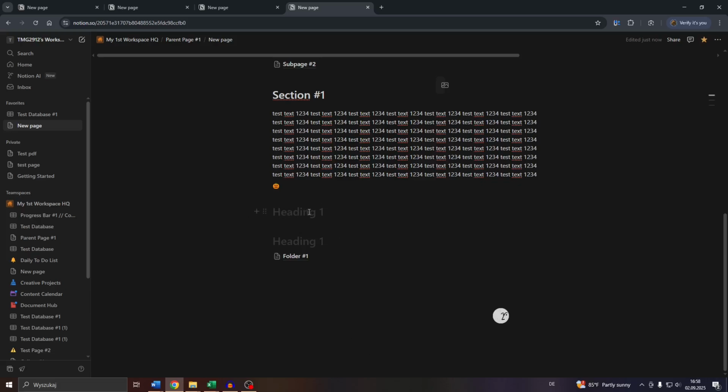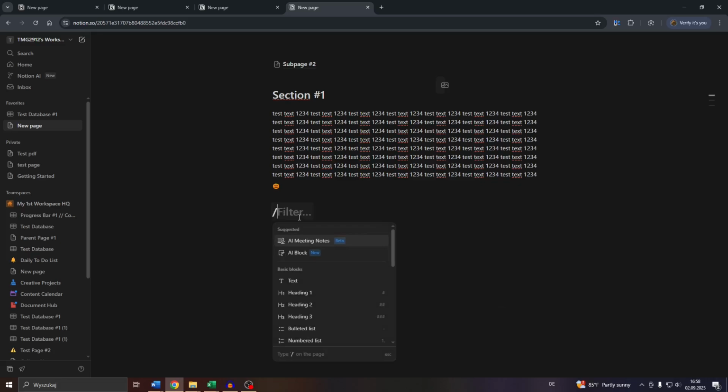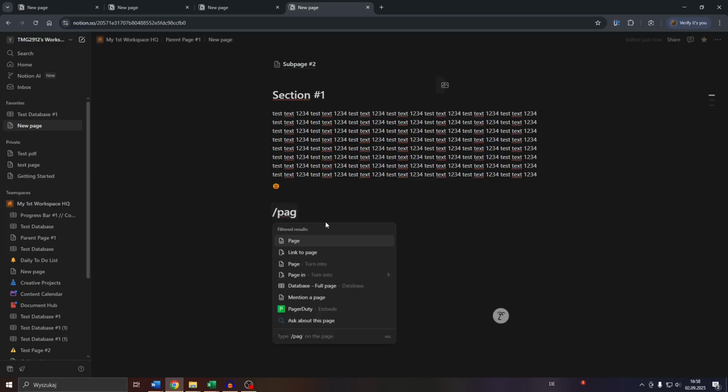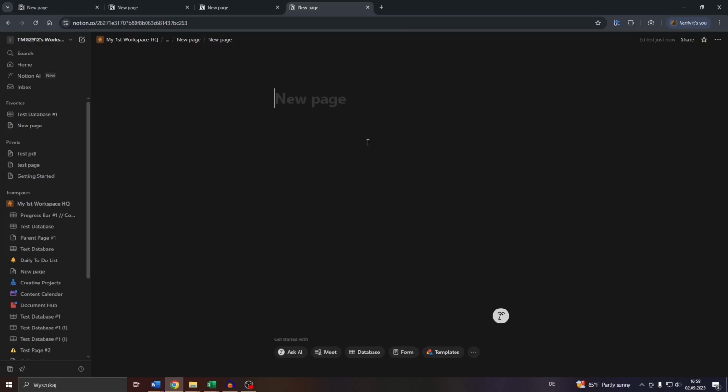So here where it says heading, enter the command /page, just like that, or simply type in PAG or something like that, and you will see the list of filtered results below with the page at the very bottom. So create a new page. That is going to create a new page.